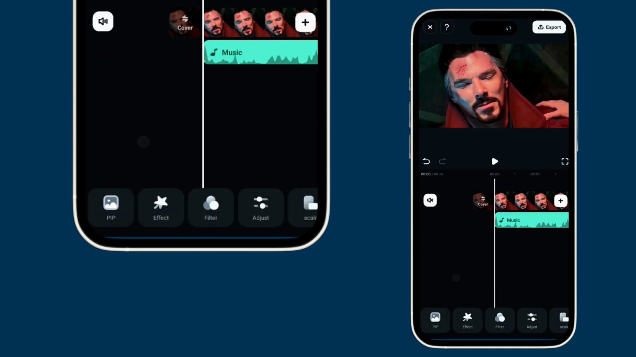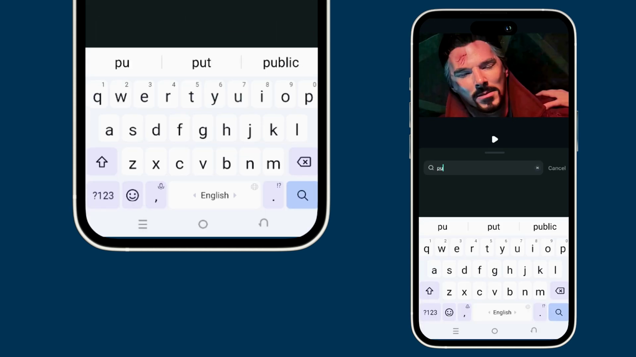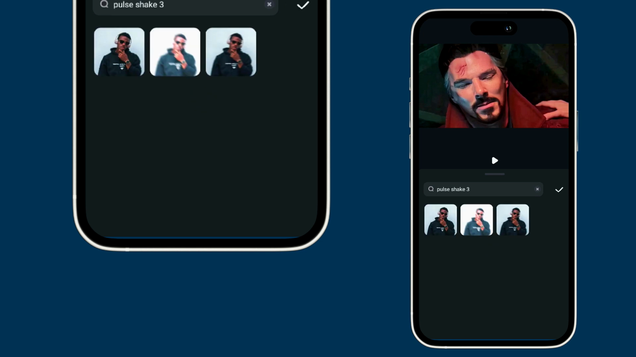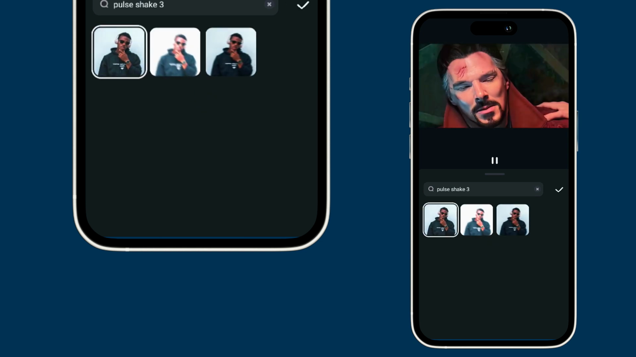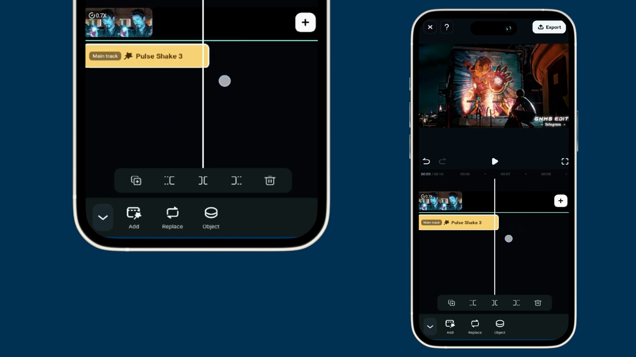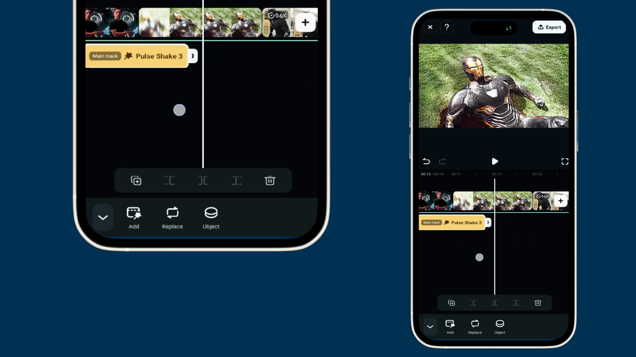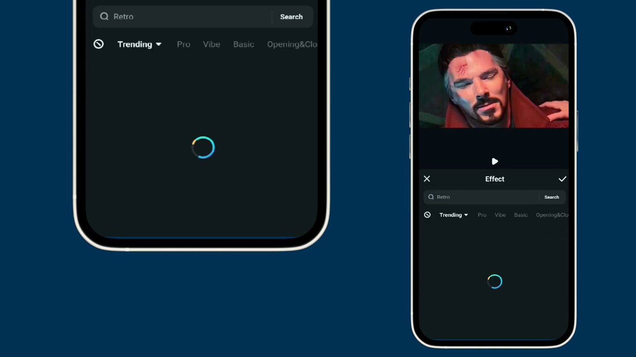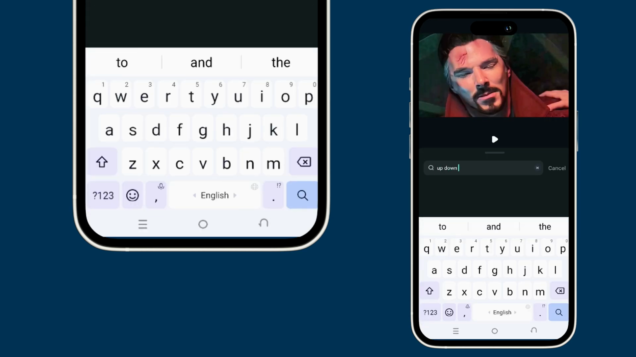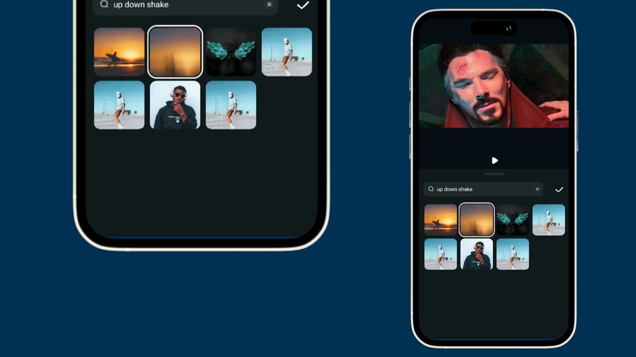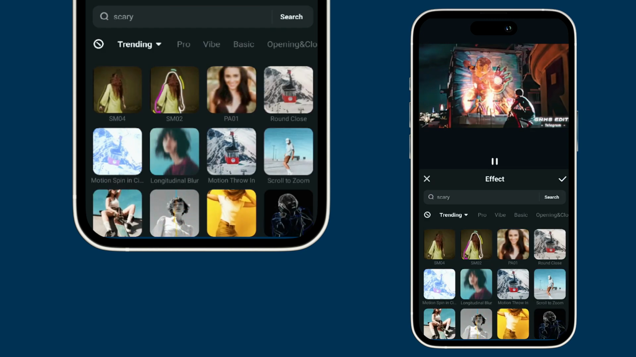Once you have finished, go to the Effects section, search for Pulse Shake 3, and apply it to your timeline. Then adjust the duration of the pulse shake effect to align with the length of each clip. Start by going to the Effects section and searching for the Up-Down Shake effect. Select this effect and apply it to your timeline.